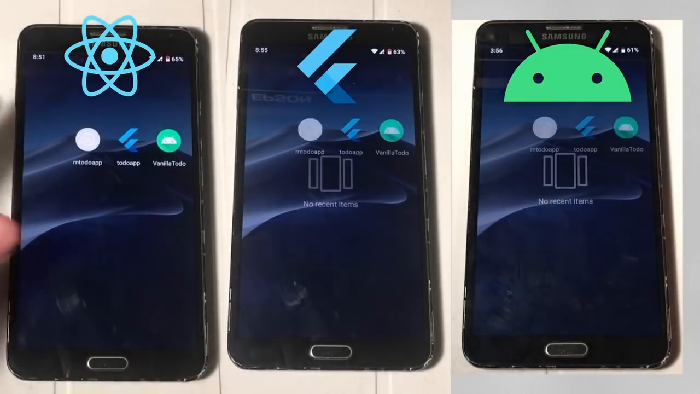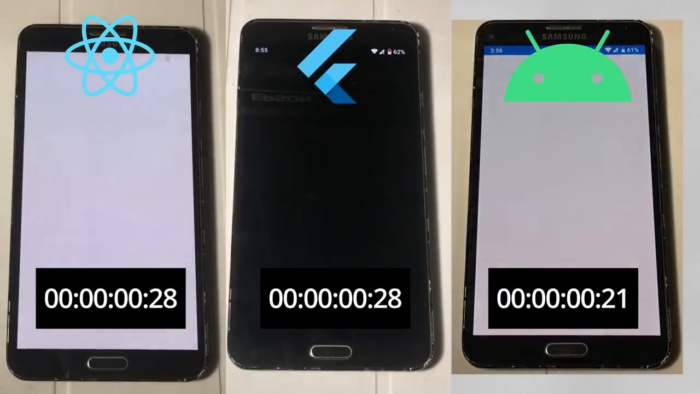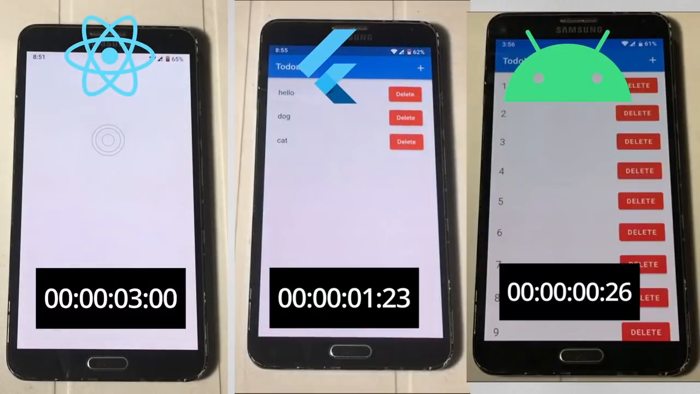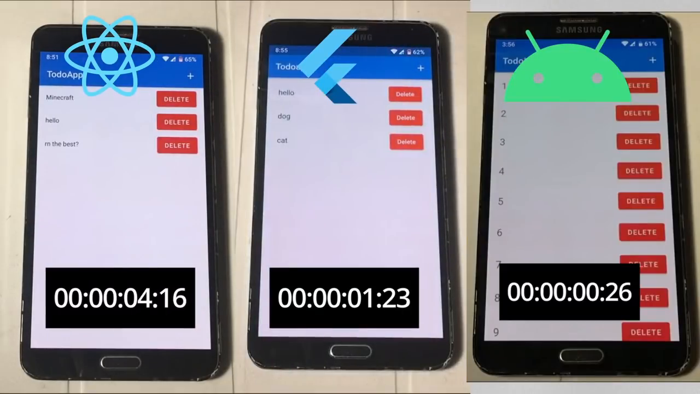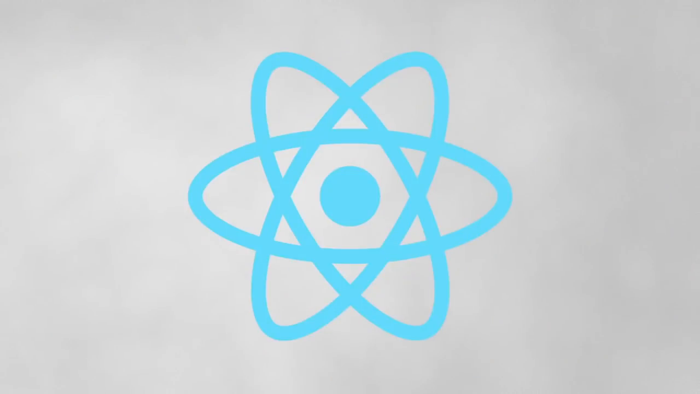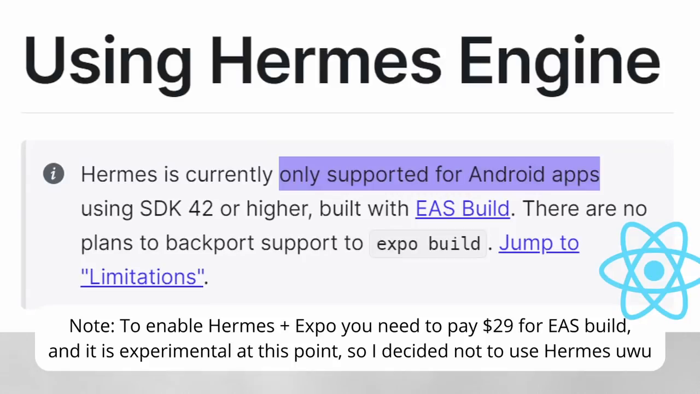Today, we are going to compare app development technologies to appreciate their advantages, disadvantages, and performance. We are going to be exploring three different technologies, which are Flutter, React Native, and Native Android. So let's get started. First of all, a couple of quick notes.